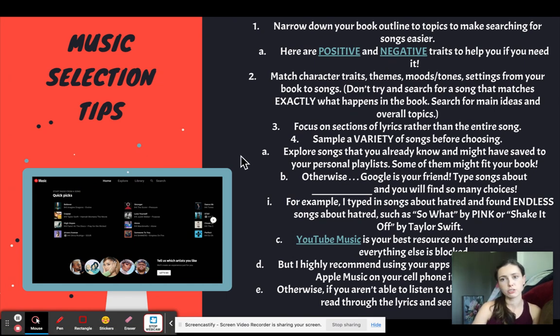You're going to match character traits, themes, and moods from your book to songs. And then once again, a reminder: search for main ideas and overall topics, focus on a section of lyrics, sample a variety of songs before choosing, and explore songs that you may already know. Otherwise, Google is your friend.